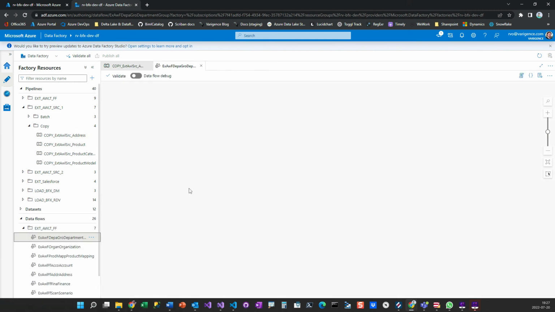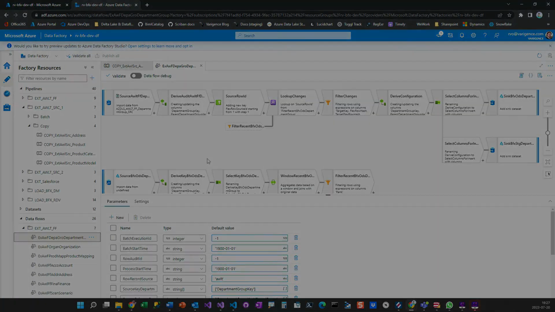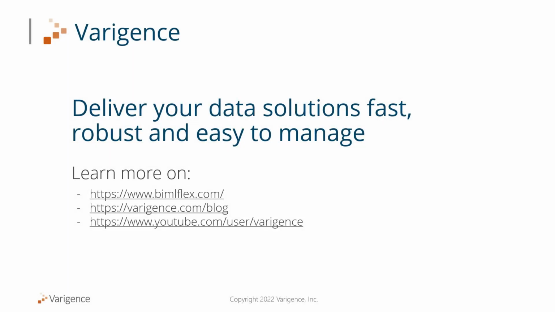BimlFlex will generate all the logistics necessary depending on the templates that are used and selected in the design environment. As you can see, the code is generated native for Azure, in this case using mapping data flows. At this stage, everything runs in Azure, and BimlFlex is no longer required unless you want to make changes to your design. This concludes this brief overview of BimlFlex.